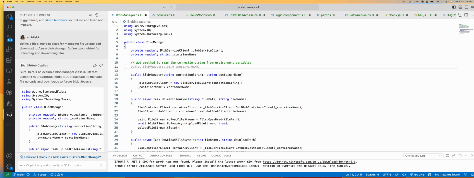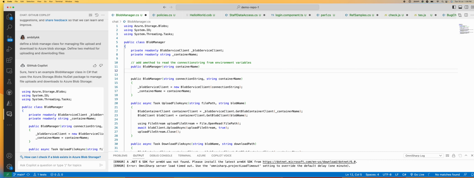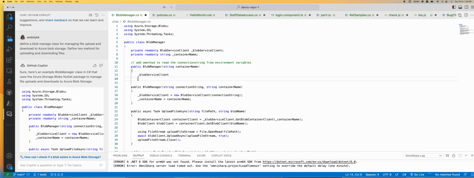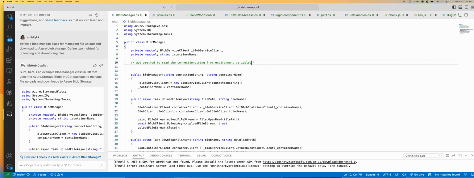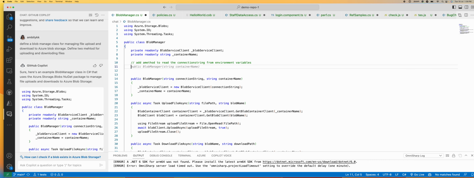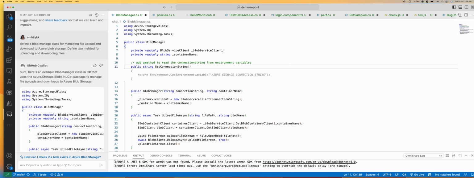So the Copilot started giving some suggestions. It went to the public blob manager and the client definition. So this is not appropriate for me. I need a method for reading the connection string. So let me prompt it. I need a public string get connection string. This is what I needed. So now as I prompted, it's turned out to be the proper code. It's returning the environment variable connection string.